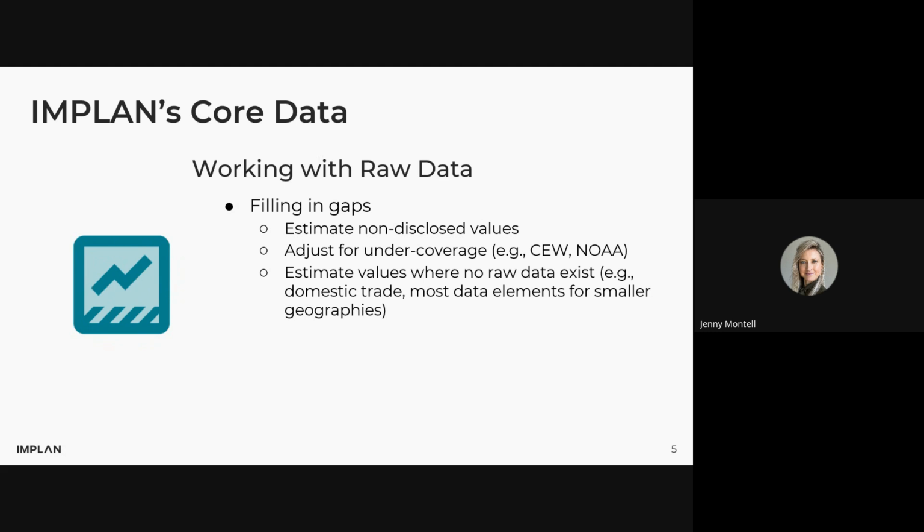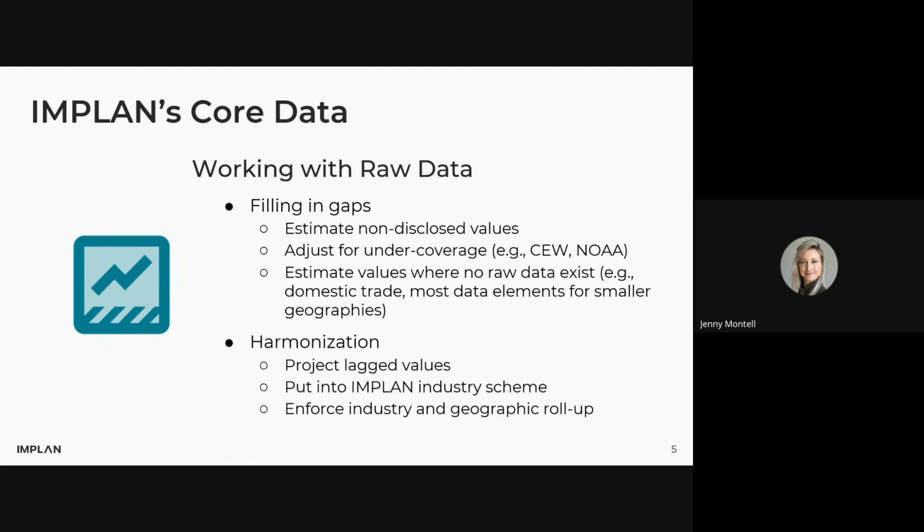Okay, Wes, now I'm ready for the next kind of bucket of enhancing raw data, and I'll call this harmonization. So this is where we will put everything into the same year, because when we're producing our IMPLAN data, sometimes we have to use a raw data set that is lagged relative to the data year that we're producing. And so we do some projecting of certain data sets. We have to put everything into the same industry scheme. Almost all of our raw data sets come in a wide variety of levels of industry detail. And so we need to get those all together in the same IMPLAN industry scheme.